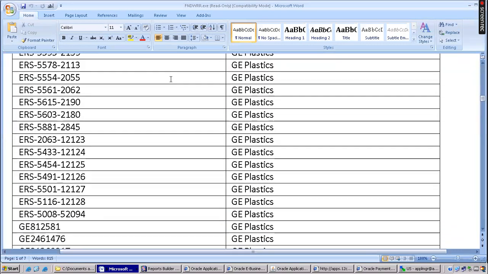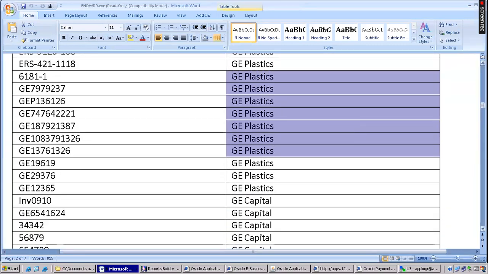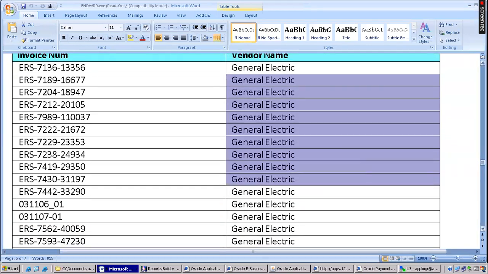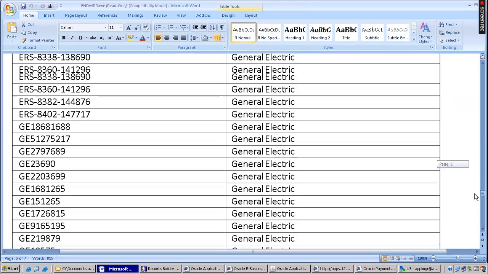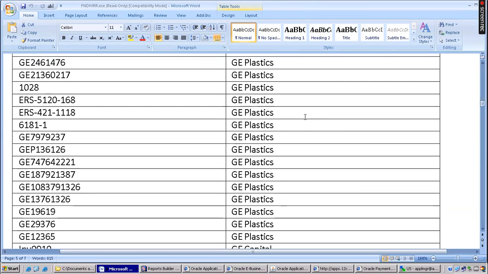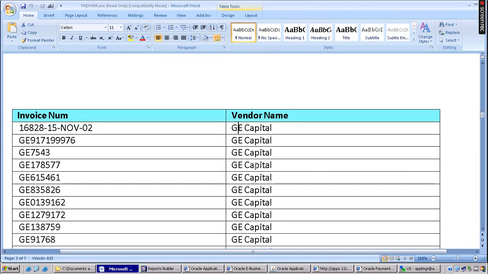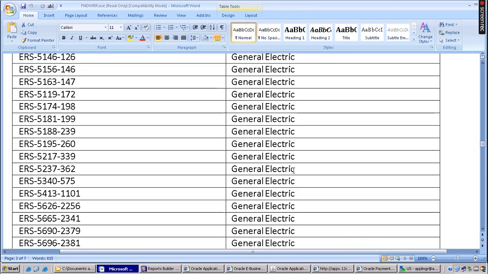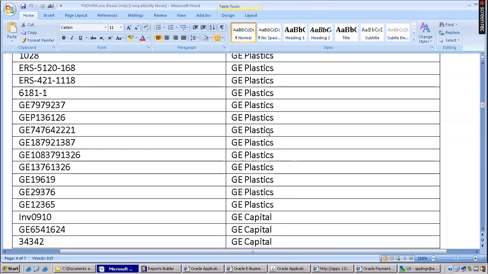This way, G plastics data is there, and check whether there is any other data: G electric data. Then next, any other, G capital. Okay, three types of suppliers we have. But now we'll generate three separate files. One is capital related, another is electric related, and one more is plastic related. That is called bursting.